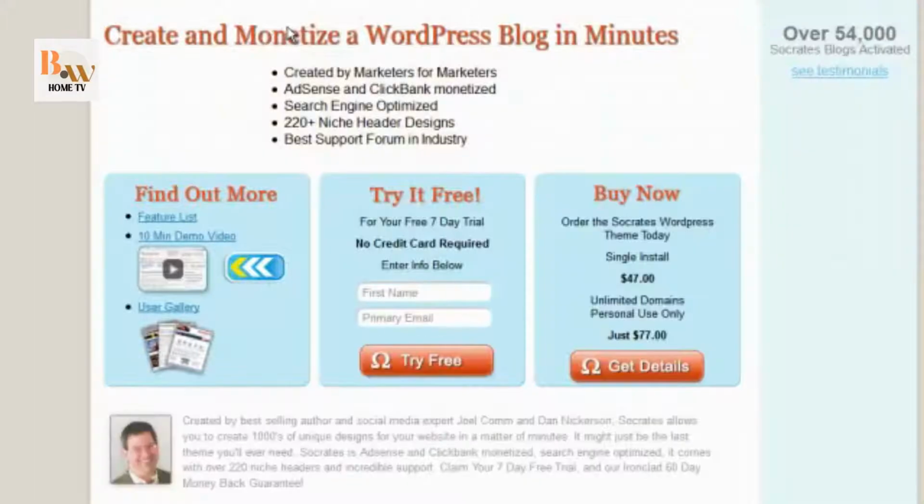There's another one that's really good for internet marketing because it's really been designed for sales, and it's called Socrates. And it's got all the SEO built in. It's got a bunch of header designs that you can add. Like I said, it's search engine optimized. It's AdSense and ClickBank monetized. As they say here, it's created by marketers for marketers.